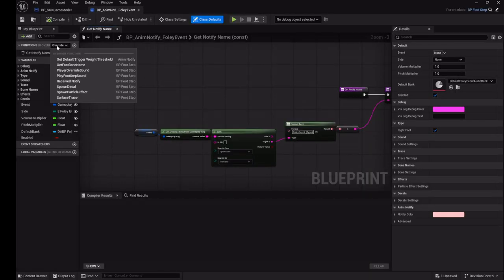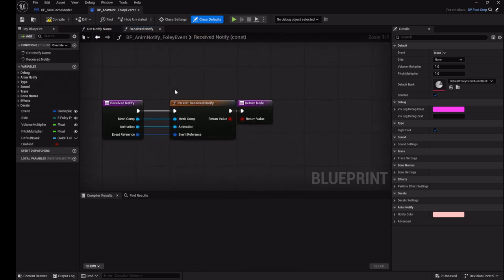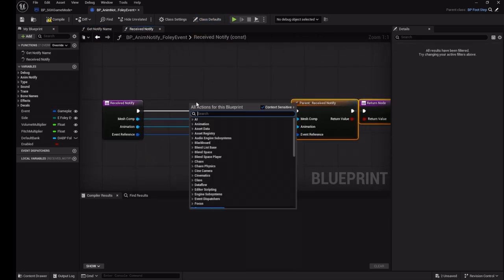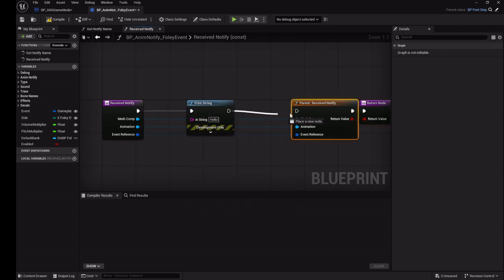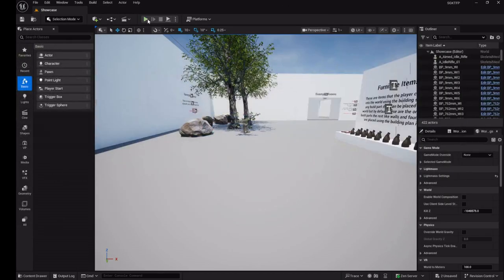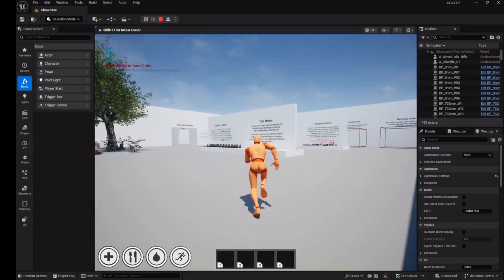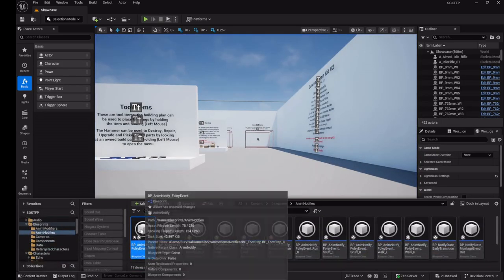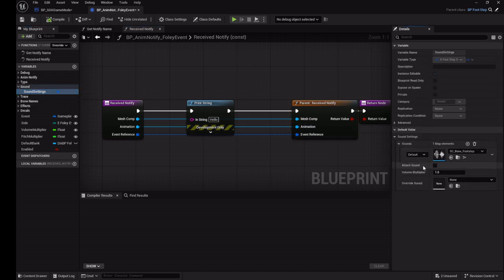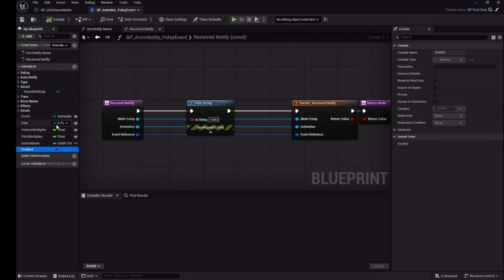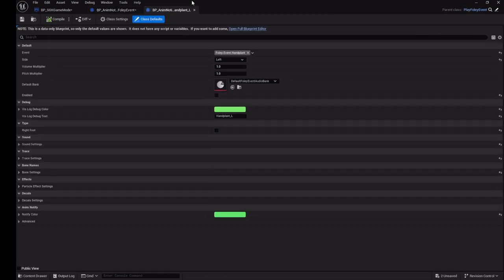Let's go ahead and override the receive notify event. Let's see if it's even working. So we'll do a print string. Yeah, they're working. So I bet you that the sound is just not set in them. Let's see, sound settings. Yeah, there's one sound. Oh wait, enabled is not. Yeah, it's in. I wonder if it didn't copy to these though. That happens sometimes. Yeah, see, enabled has all been reset to default.